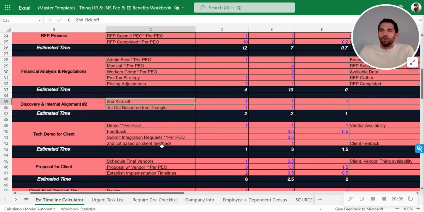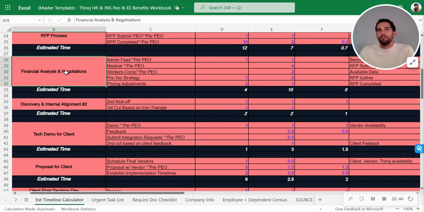Should we schedule a demo? Who needs to be on the demo? The financial analysis committee that you have for your team might be different than the end users in the tech demo, especially as your organization gets larger.